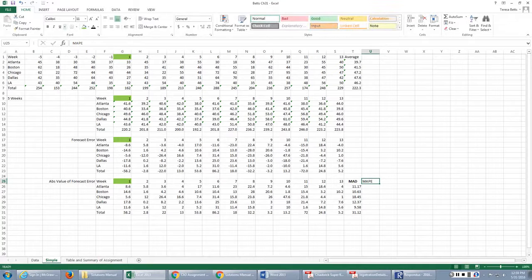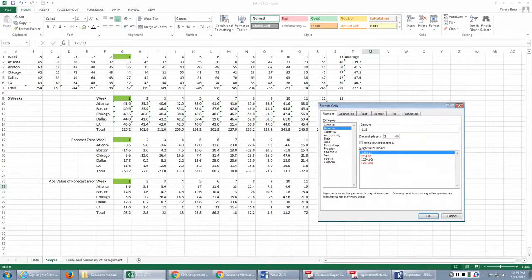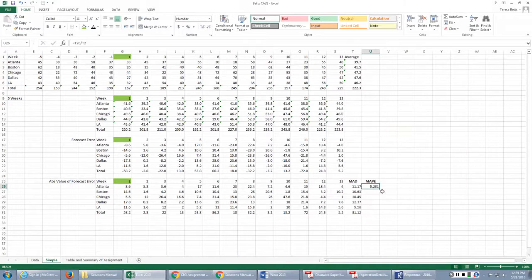And I'm going to bold it and center it. Okay. And mean absolute percent error is our mean absolute deviation divided by the average demand. So I've got the mean absolute deviation, and up here we've calculated our average demand. Okay, and I want that to show 3 decimal places, so I'm going to change this to 3 decimal places, and I'm going to copy that down.